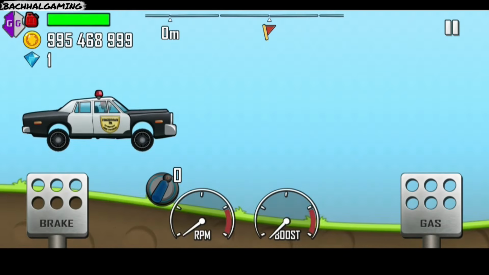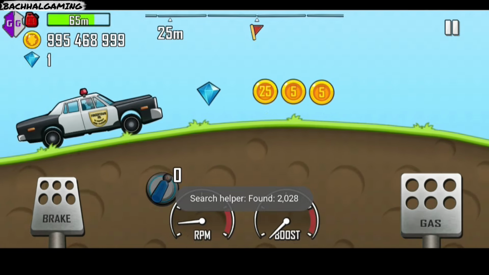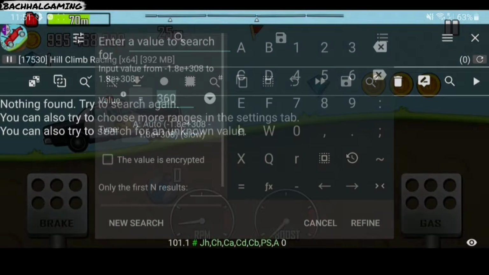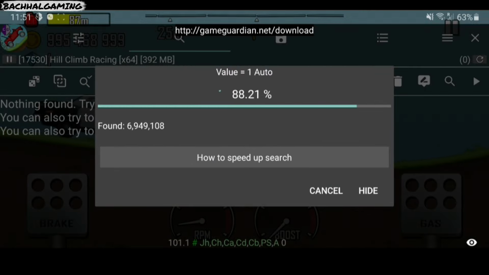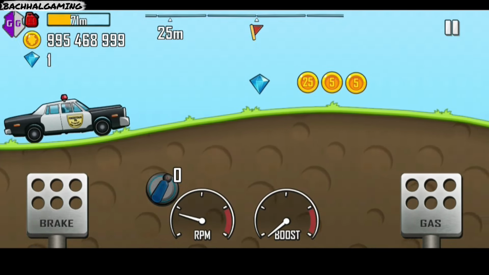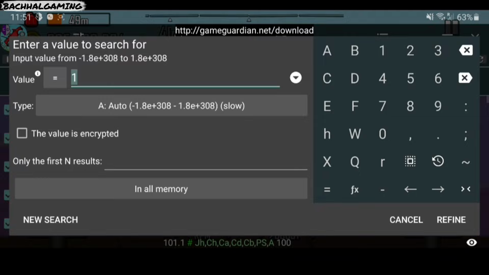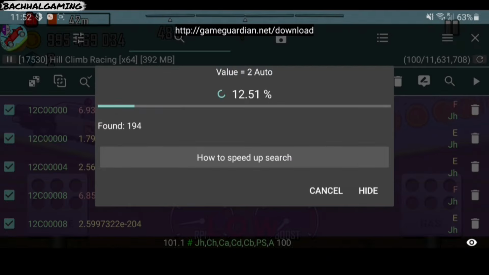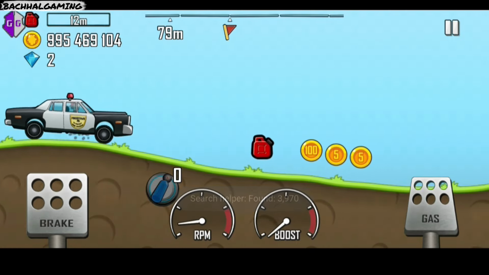Now what I'm going to do is, let's say we want to modify the gems as well. We will start the game. Now we will search 1 and click it as a new search, not the refine. Refine will use the old search, which was coins, but we will use a new search. Now we got 2 gems. We will again go and put 2 and refine. It's the same steps we used for coins.